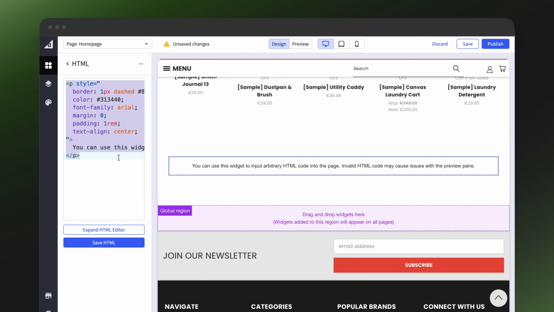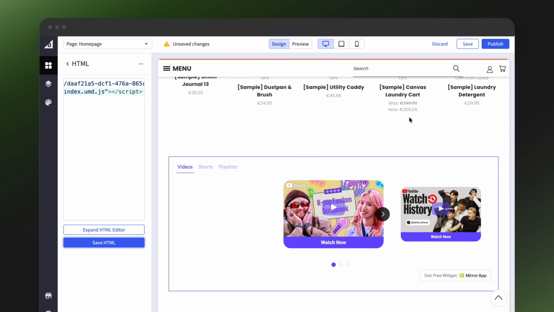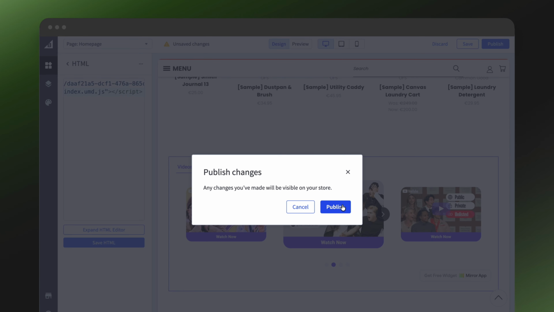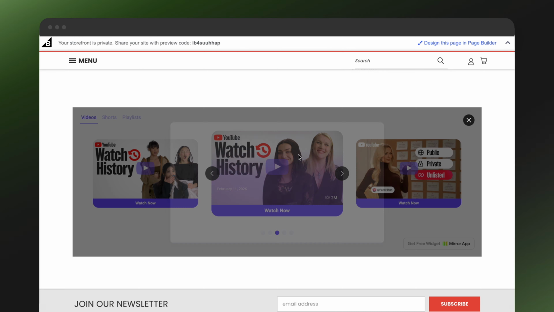Paste the Mirror app embed code you copied earlier into the HTML code window and click Save. Then publish your changes to make the feed live on your website. Great! Your YouTube feed is now live on your BigCommerce website.